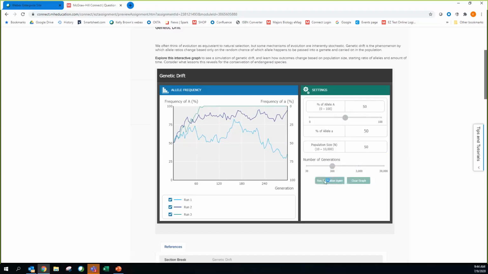Again, as a student, I can run this multiple times. But the idea behind having a simulator or a graph like this is we want the students to be able to play with the variables, to adjust those, to run through different scenarios, to make scientific assumptions, develop a hypothesis, and then to test that and collect the data accordingly.